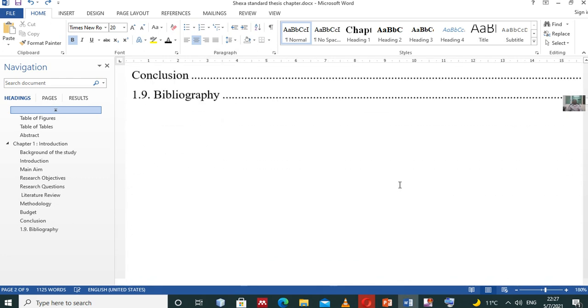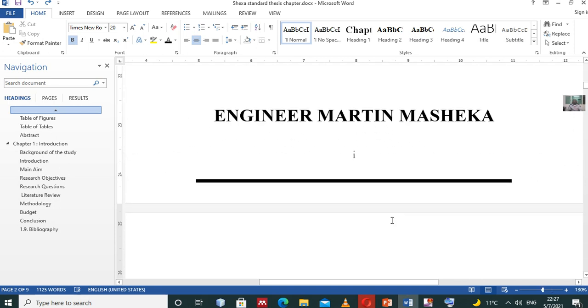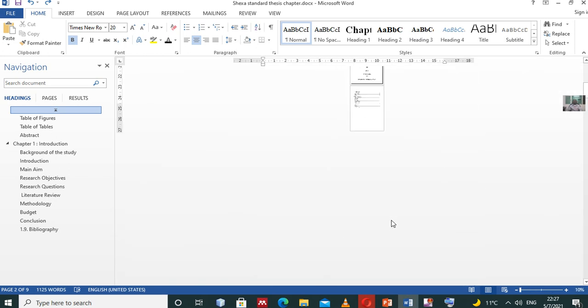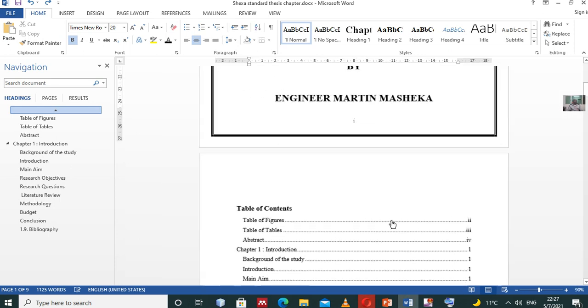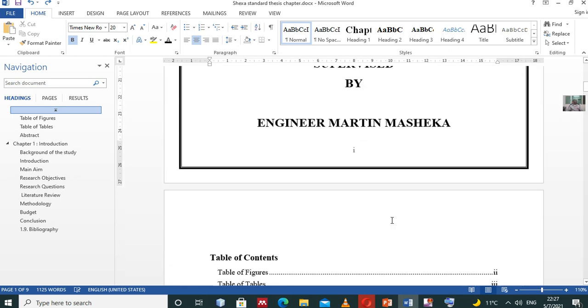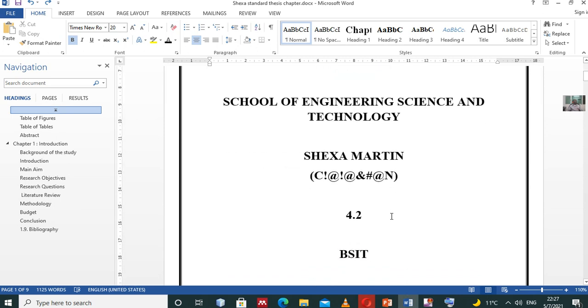my documents are like that. So that's it for this lecture. We've learned how to number the documents and how to write a standard document chapter like that.